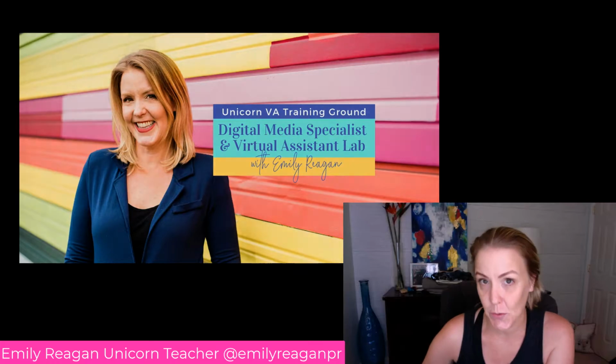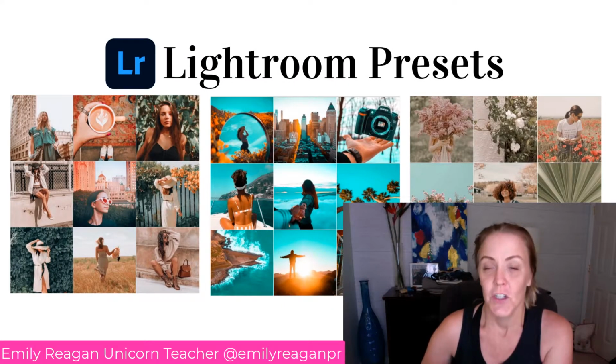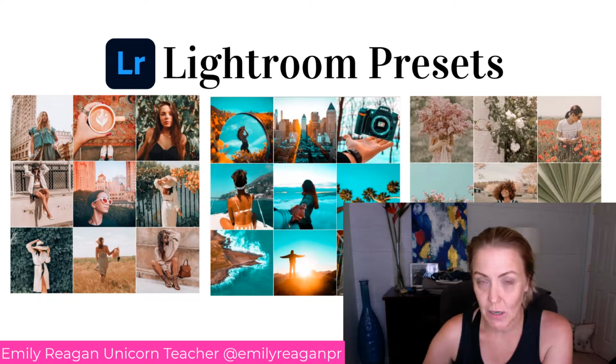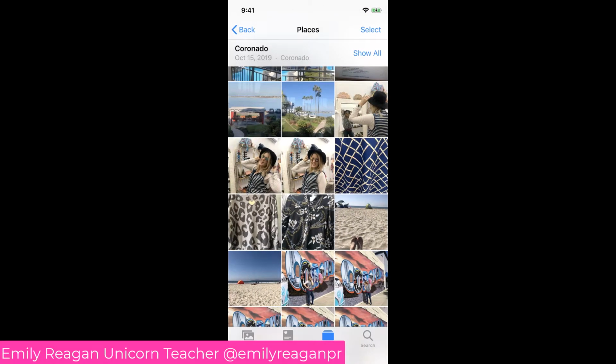Today I'm going to show you how to use presets in an app called Lightroom to get your clients' Instagram feeds looking clear, beautiful, and on brand. This is the magic behind the scenes trick. It's not using Instagram's built-in filters, it's using Lightroom. So let's dive in.